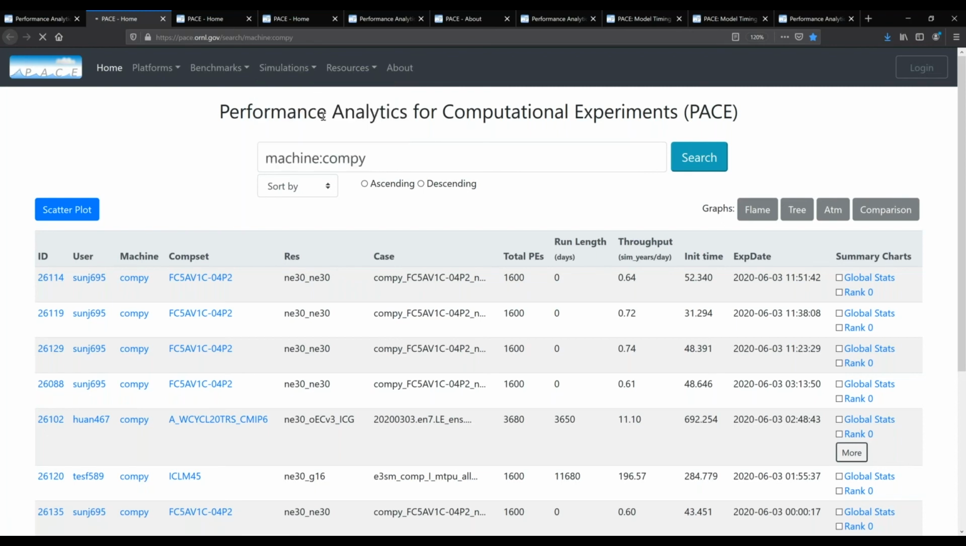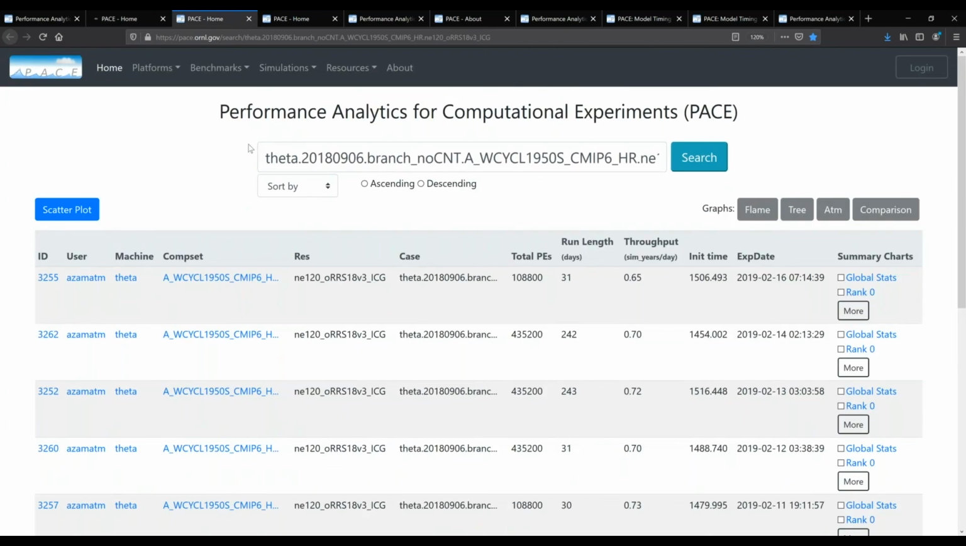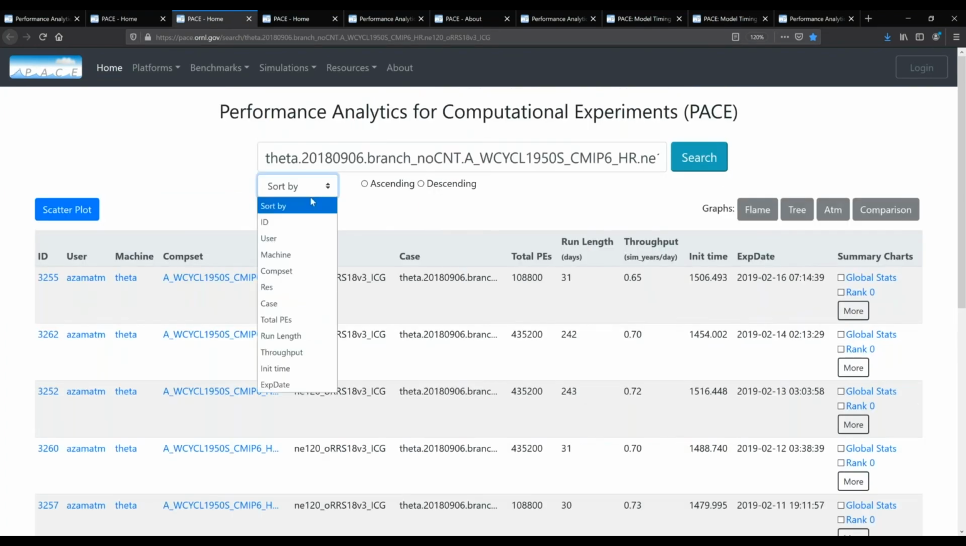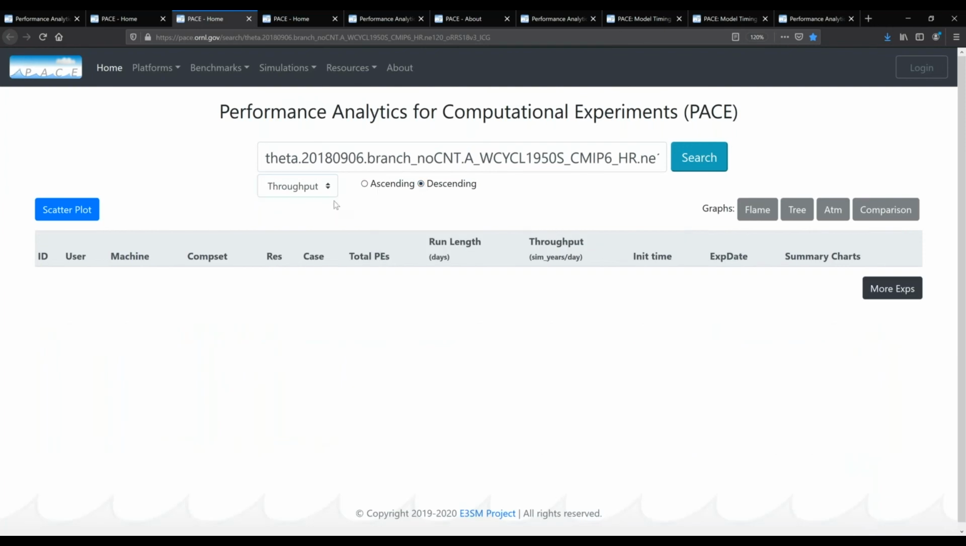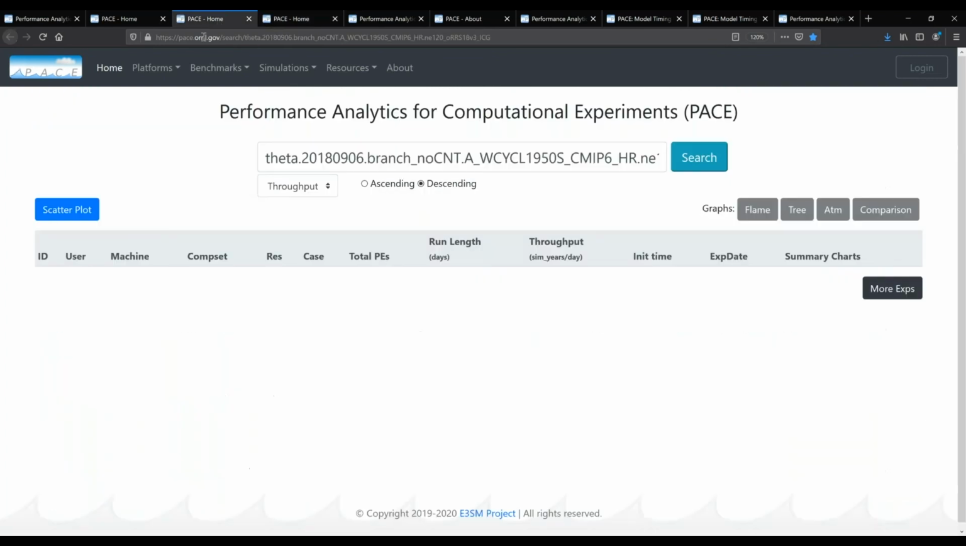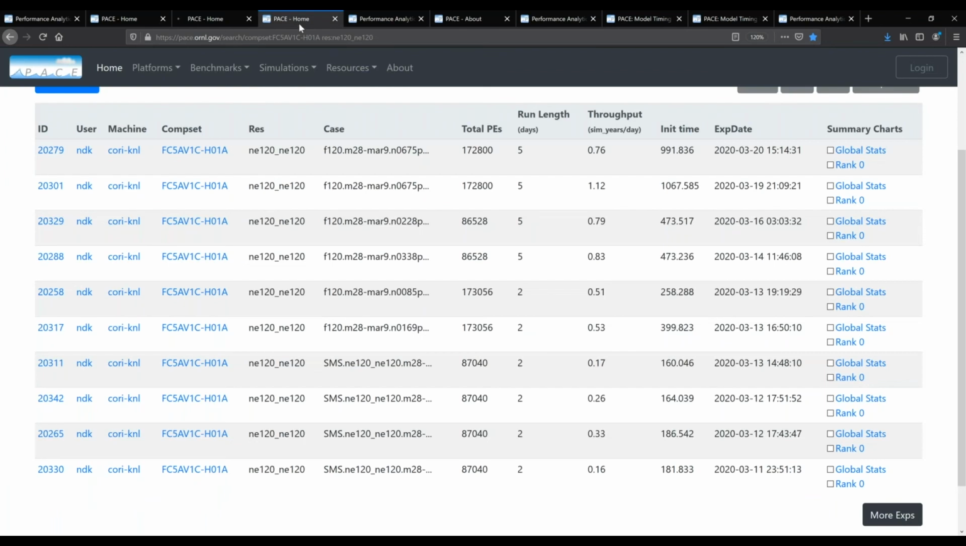So let me show you something. I have opened up some of the more interesting experiments to look at. This is from one of the CMIP6 high resolution runs. You can sort by throughput to look at. One second. Looks like a slow internet connection now.